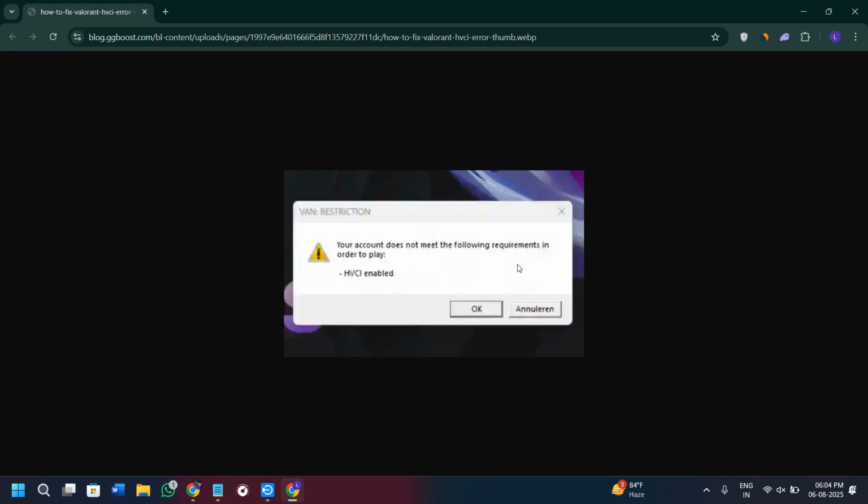So if you are seeing the HVCI error while launching Valorant, it means that Riot's anti-cheat needs something called memory integrity to be turned on. So in this quick video, I will show you exactly how you can fix this error step by step on Windows 11. So without further delay, let's get straight into it.